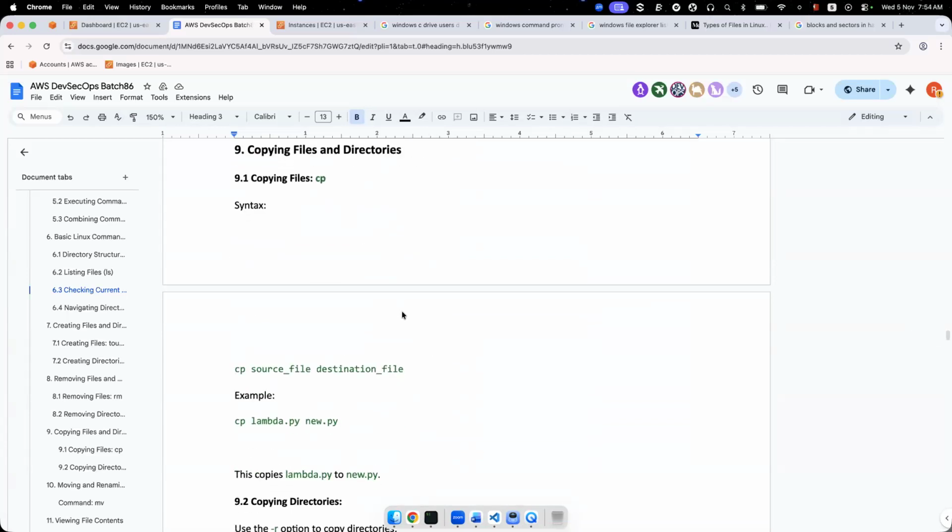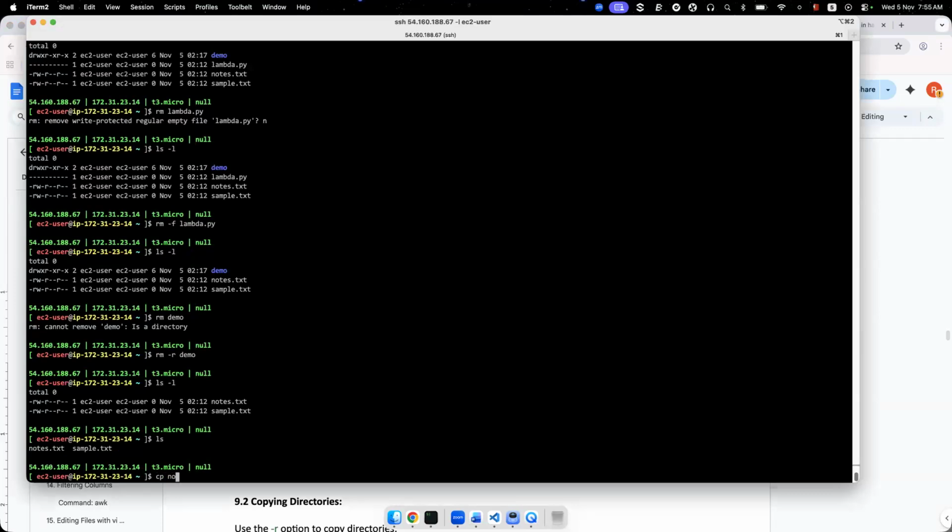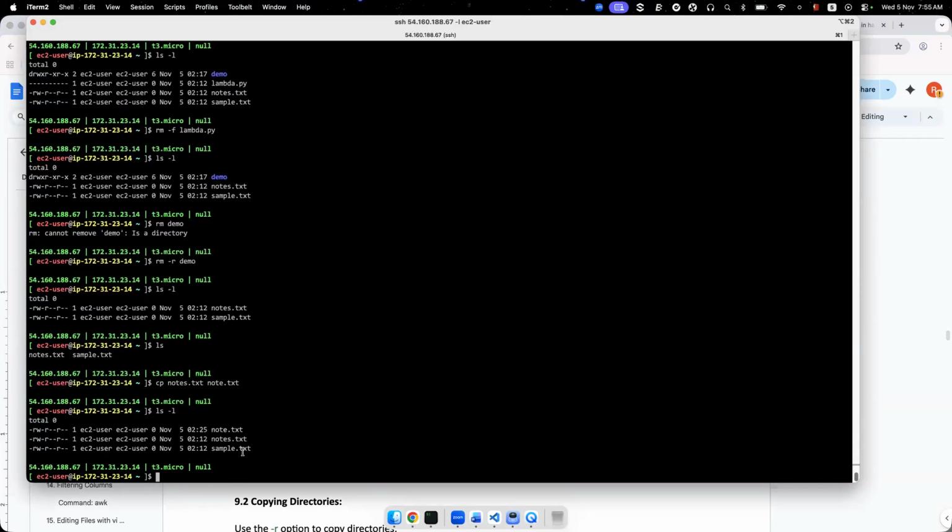Now the next topic is how you copy files and directories. In Windows, you would right-click copy and right-click paste. But in Linux, you have to execute a command to do that. You just give the cp command, then your source file name and the destination file name. For example, cp nodes.txt node.txt. Now the file nodes.txt has been copied to node.txt.